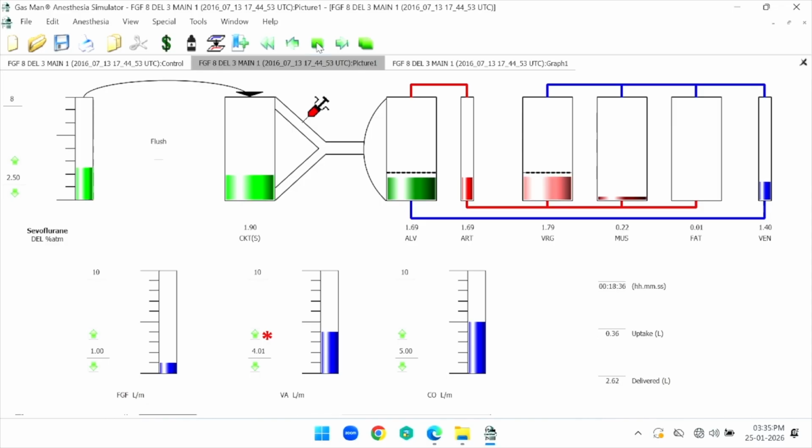Fast forward, please. No, they will not be able to. 22 minutes, 23 minutes, 24 minutes, 25 minutes. Still it is above 1.5, 1.6. So that's called a steady state of anesthesia. We are not making any change in the dial.